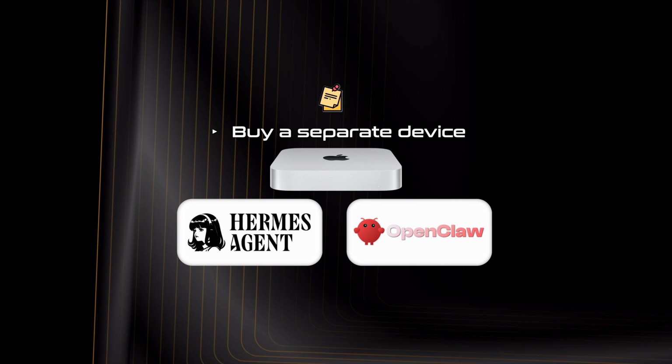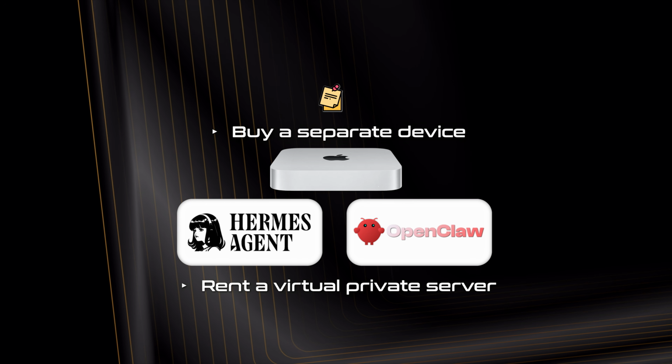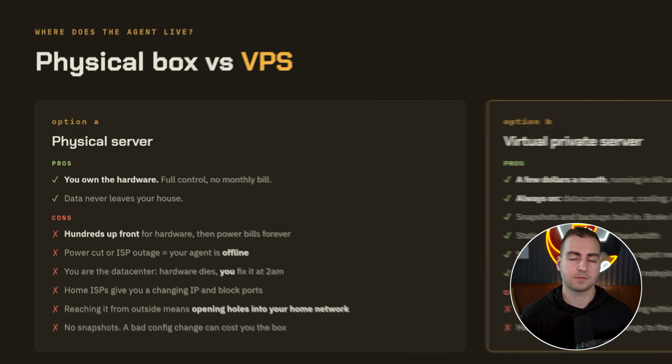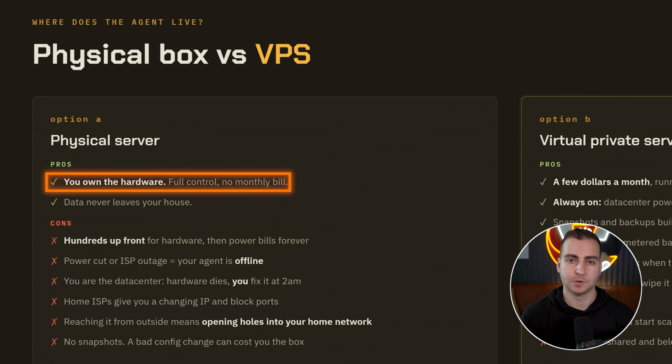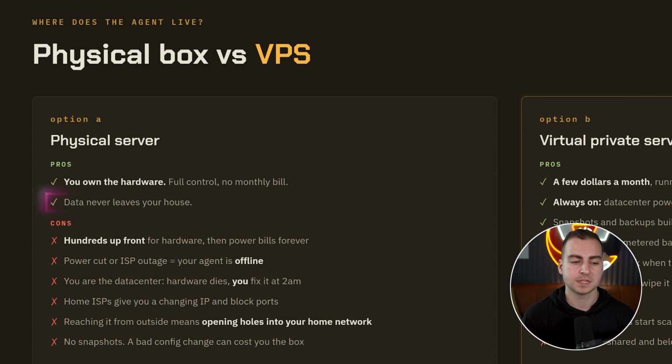Or alternatively, you go with a much cheaper option, which is to rent a virtual private server. This is typically what I recommend unless you have a specific use case where you need something physical in your office, and the reason why is the following. If you have a physical server, yes, you do own the hardware and you have full control over that. There's no monthly recurring bill other than electricity, and the data is never leaving your house. So if you need something fully on-prem or you have some restriction with your company, then that might make sense.